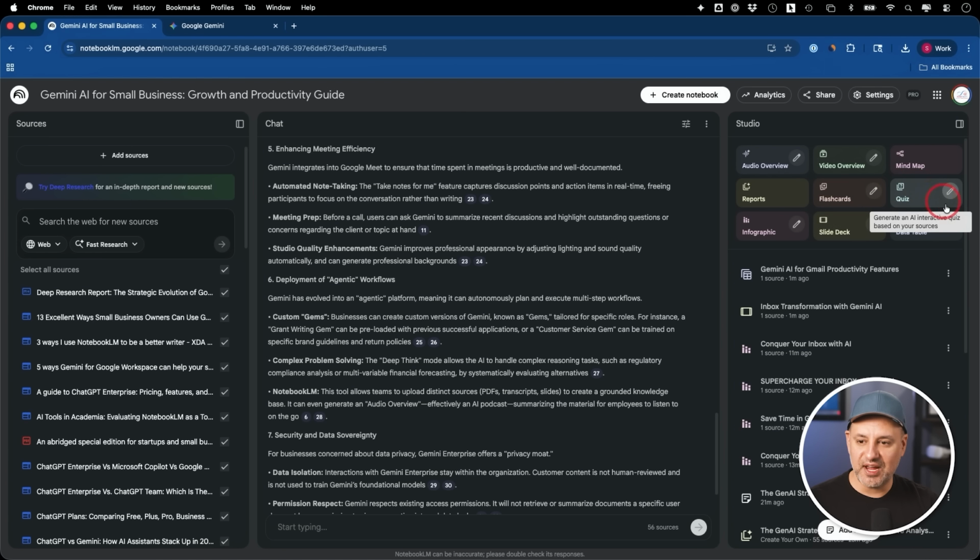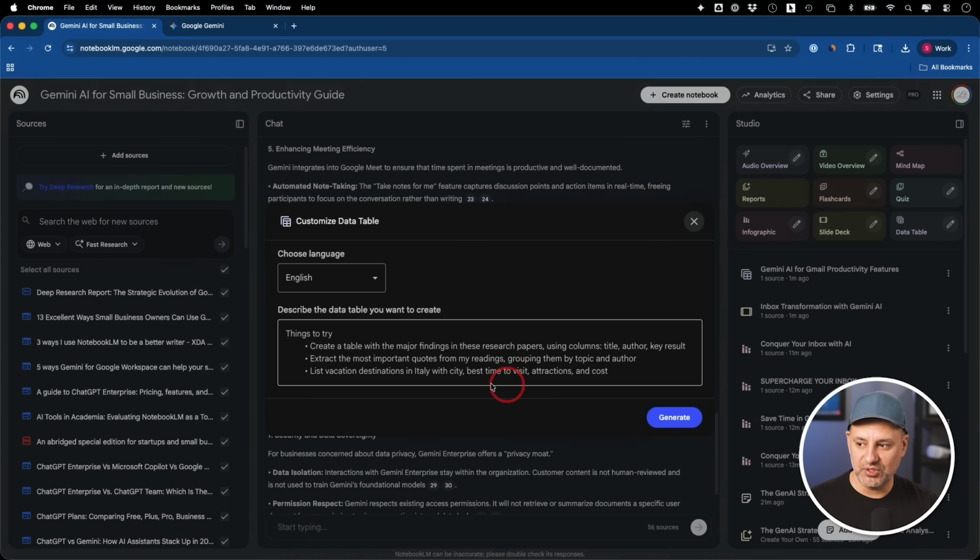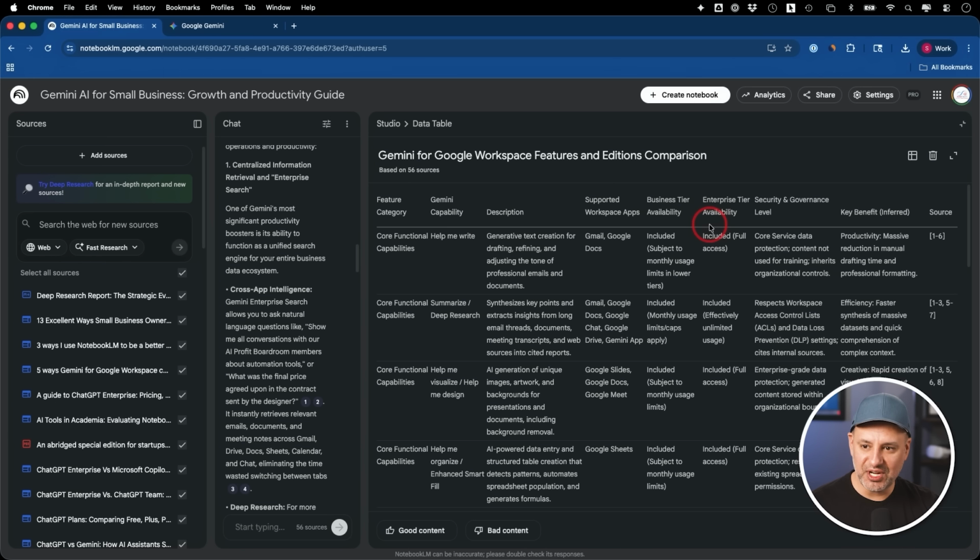And just like the rest of these options, you could type in any information you want in the custom box, like anything that you want stored in a specific column or a specific row. It will try to do that here. And you'll get this type of result here. This was from my entire sources here, and you could do this with individual sources.